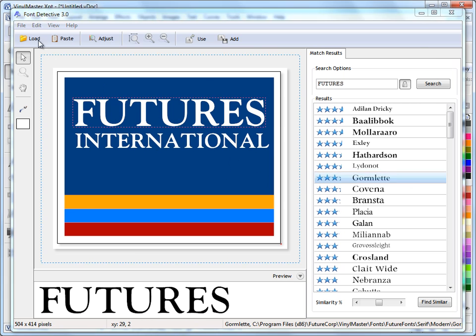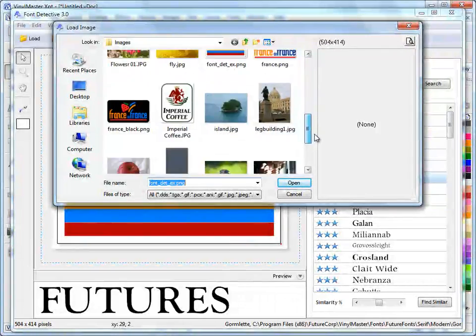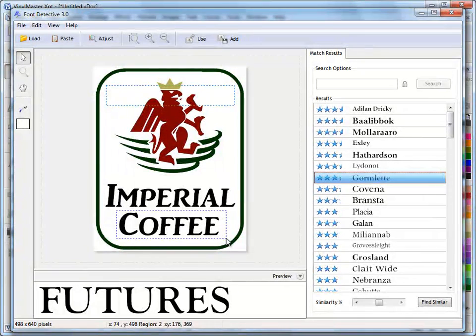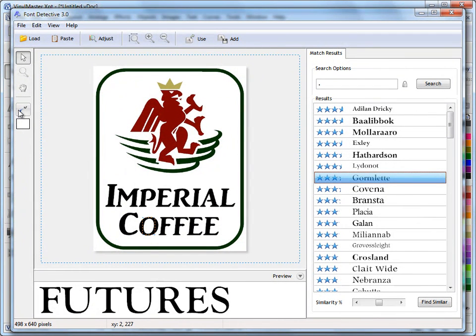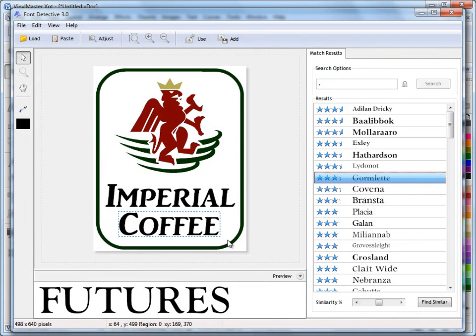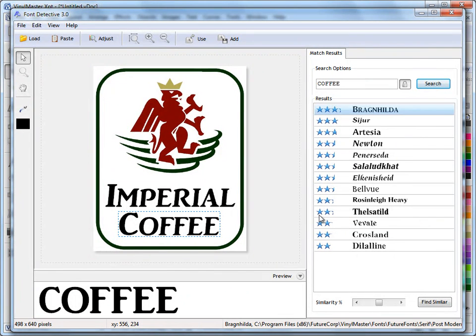Now I'll just go back to our previous example here of this Imperial coffee job. I'll select over that. Now it won't select it because I've got this white selected, so I need to select the black there. I'll just click over it again like so. See coffee, I'll lock that in and search. I get these fonts here.